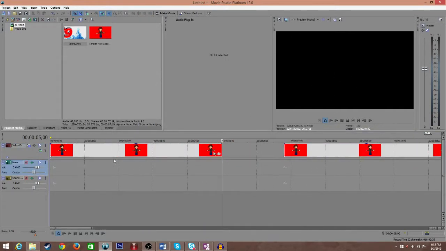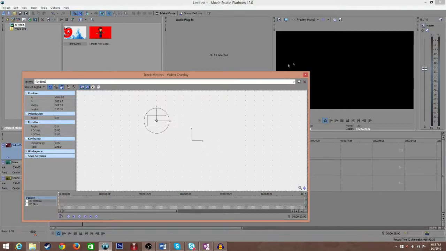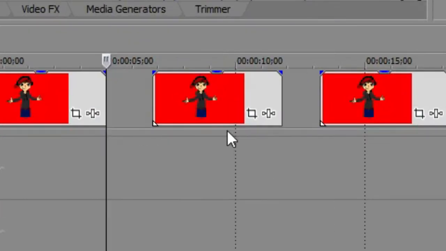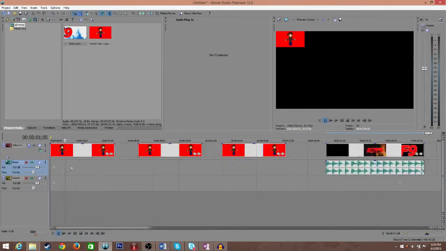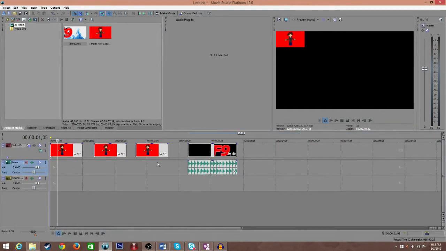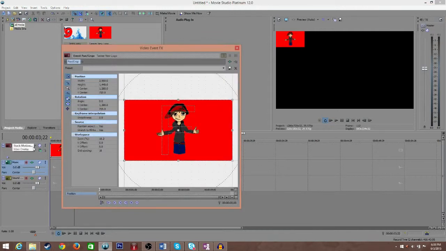And when you move your track motion, this little bar appears separating whatever tracks are underneath of it, whether it's a music track or a video track. And you can also, if you wish, event pan crop on a track motion. So you can move this in and out like that. Pretty cool.